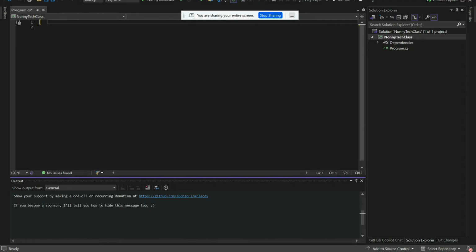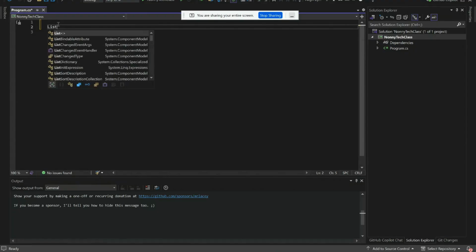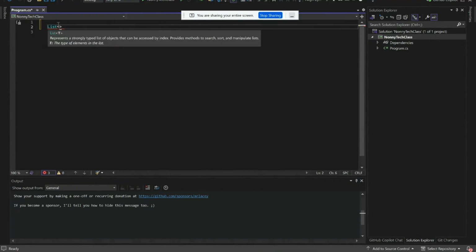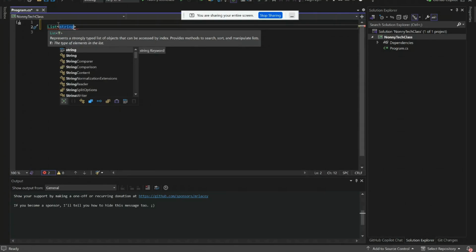So let's get to the code. How to declare a list, or how to write a list in your code. So let's start. Let's say List. What kind of data type do you want to pass in the list? Is it a string? Is it an int? Is it a boolean? So we're going to pass the string.